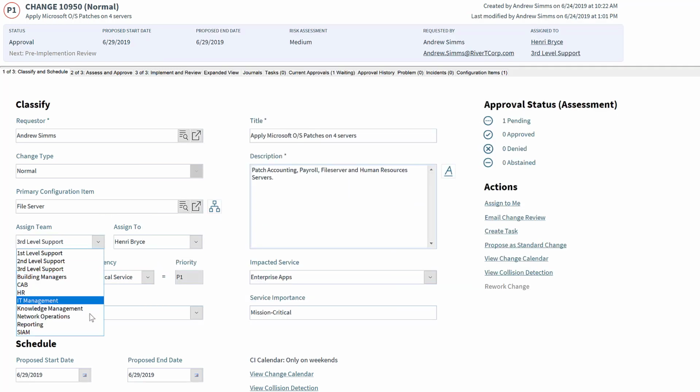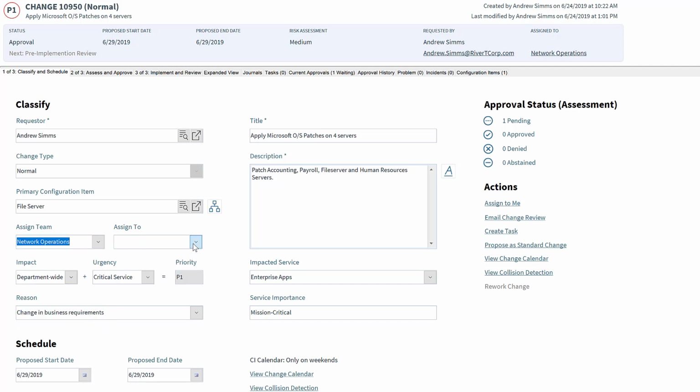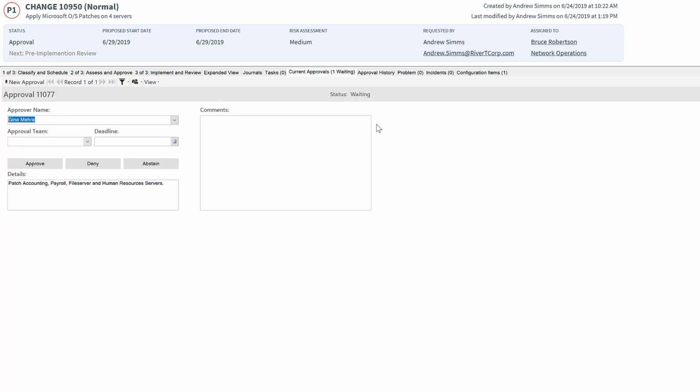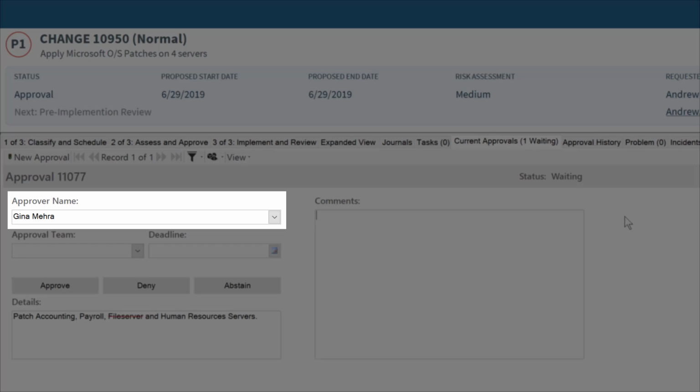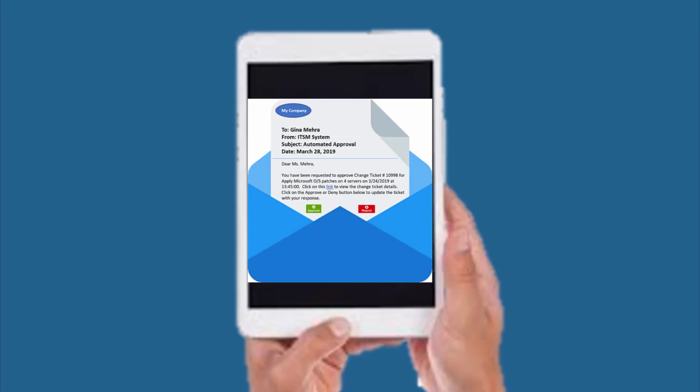Andrew selects his department of network operations and selects his manager, Bruce Robertson, as the change owner and manager. Notice that the approval process has already been set up for the change. This is set up during the implementation of the solution. Gina Mera, the director of the IT group, is the approver.